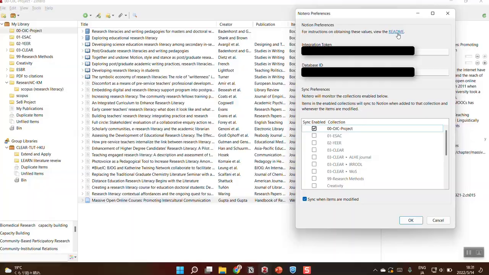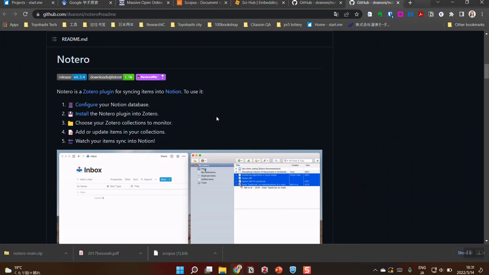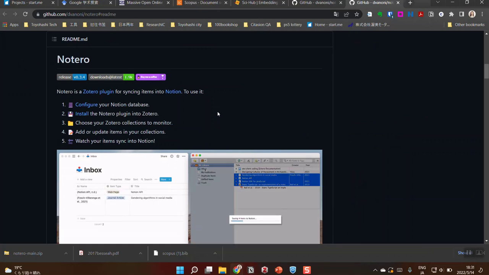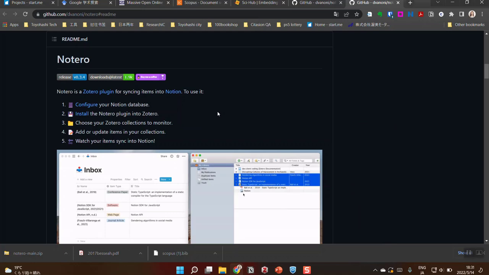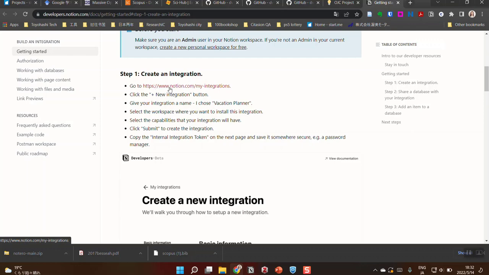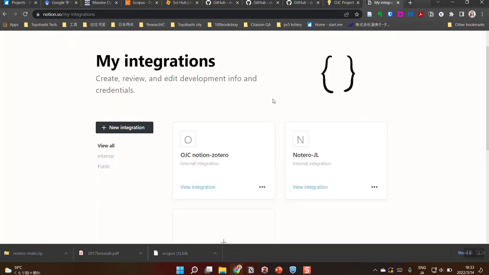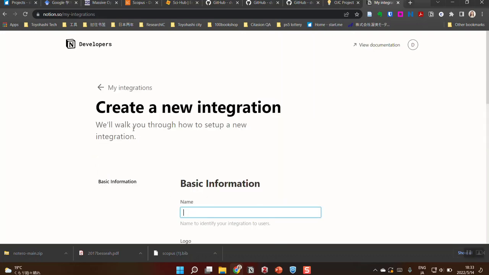You can click here, Readme. There is a very detailed instruction on this page you can follow. Basically, you have to first obtain a token from Notion. The URL is www.notion.com/my-integrations. I will put this link under the video as well. So you click this one. You basically already created one, but we can click new integration.